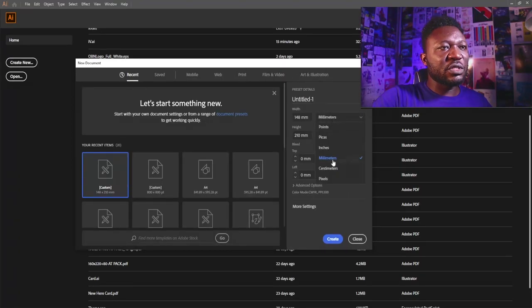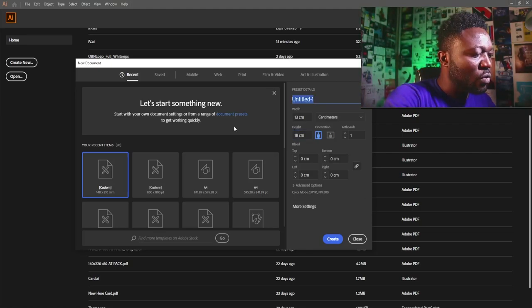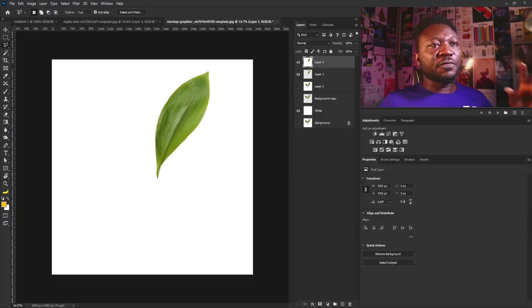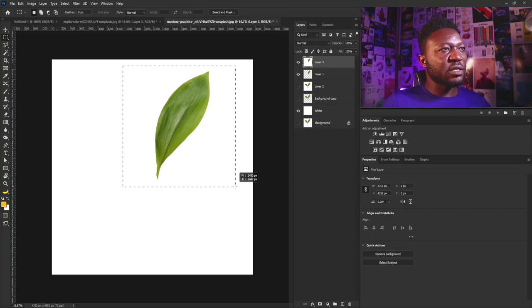I'm going to change my unit to centimeter, and my width is going to be 13, and my height is going to be 18. Select the create button. And I'll go back to Photoshop and select the rectangle marquee tool. Draw a shape here. Rectangle marquee shape here. Like so.